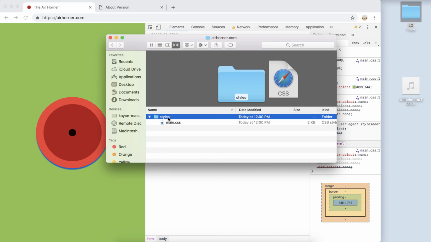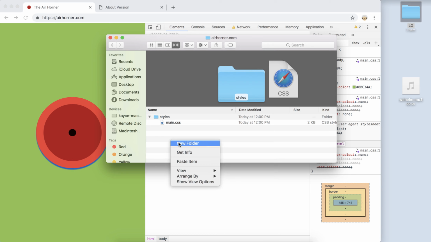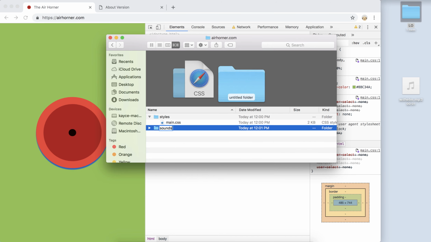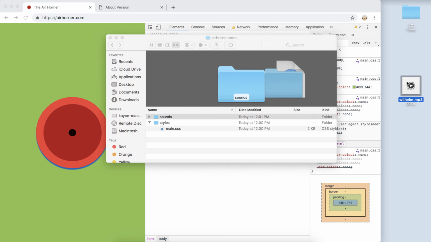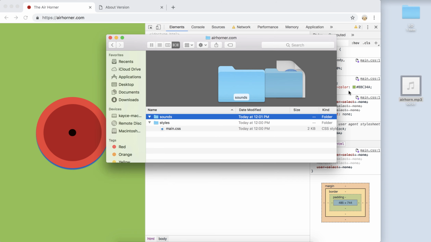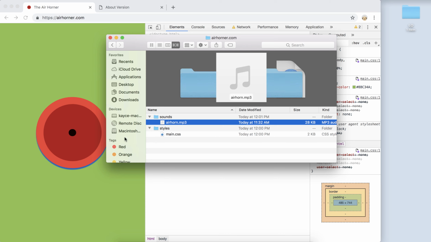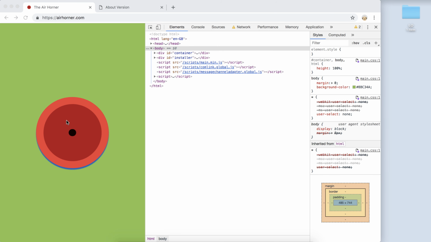So right now what we need to do is create a sounds directory, and I think the name was airhorn.mp3. So drag it in. So now DevTools, when it reloads the page, is going to see that this file matches the file name of the air horn, and it should replace it.